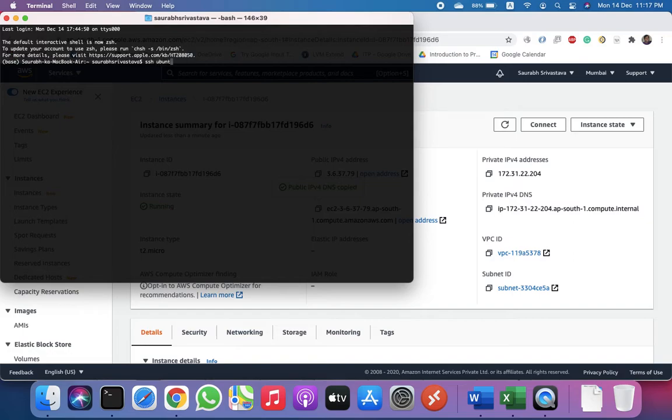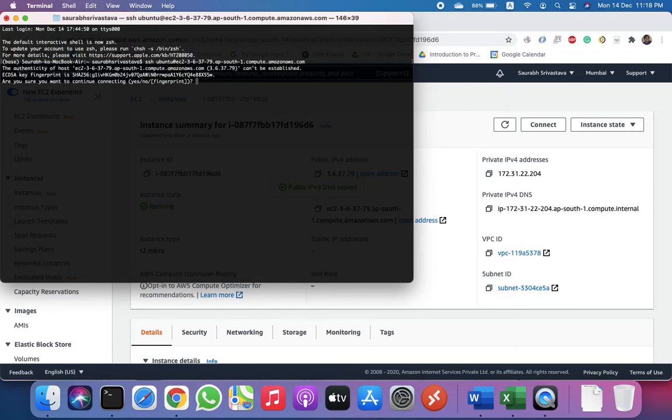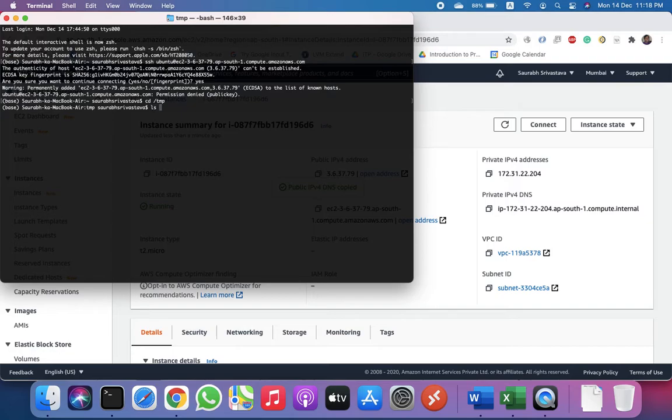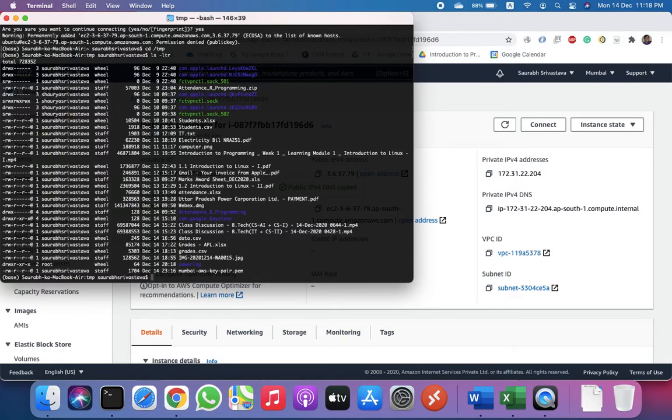Ubuntu's default username and password are Ubuntu and Ubuntu. So I'm saying ubuntu at whatever I just copied from there. It will ask you something. Just say yes. Okay, so I need to provide that. Sometimes you can actually use the username password directly. It looks like it is not allowing me, so I saved it here, I guess. The key pair, Mumbai AWS key pair, right?